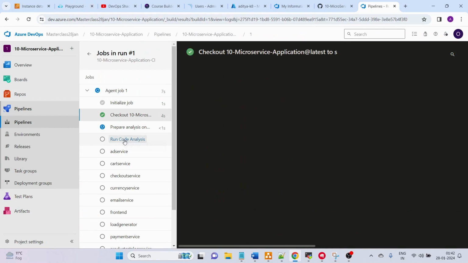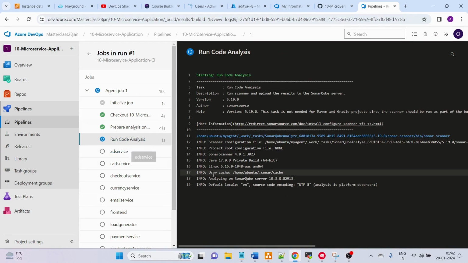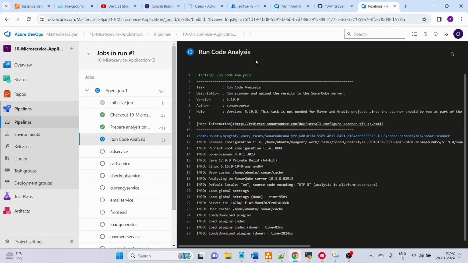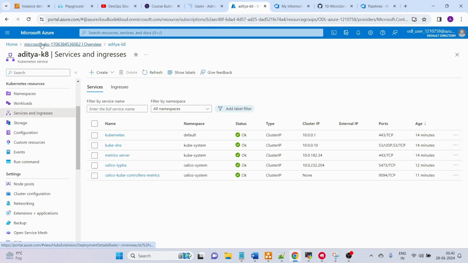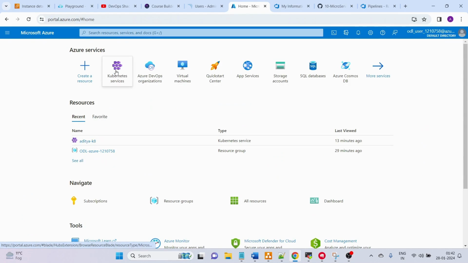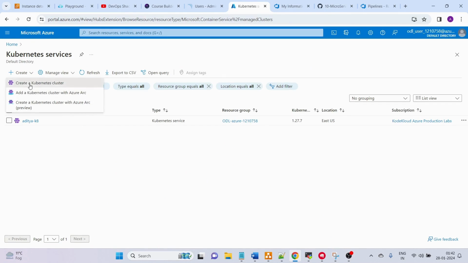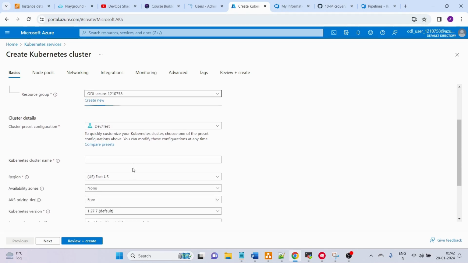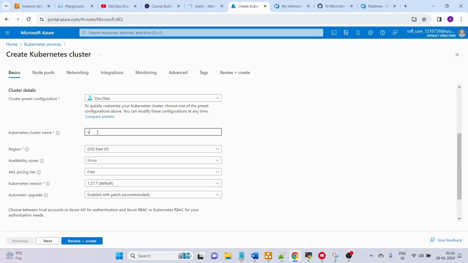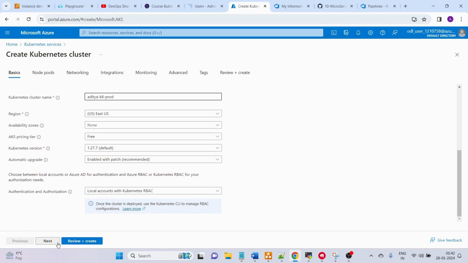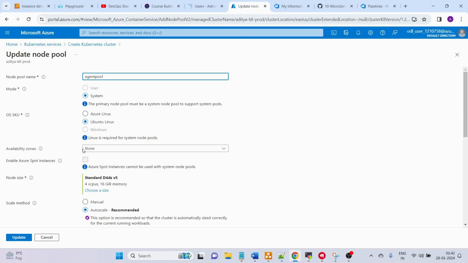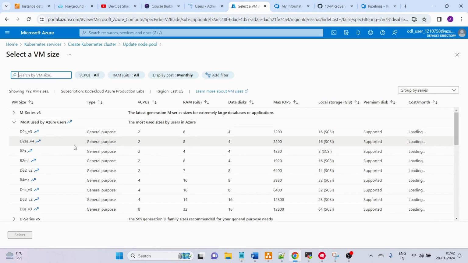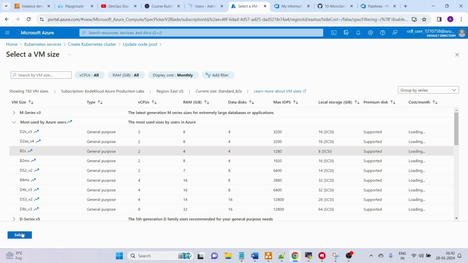Okay, so it has started, and the SonarQube analysis is running. So let it be. Meanwhile, we can go here and try to create another Kubernetes cluster, which is going to be a prod version. Let me do this. The name will be Aditya-K8-prod. And the VM I'm going to use is B2S.